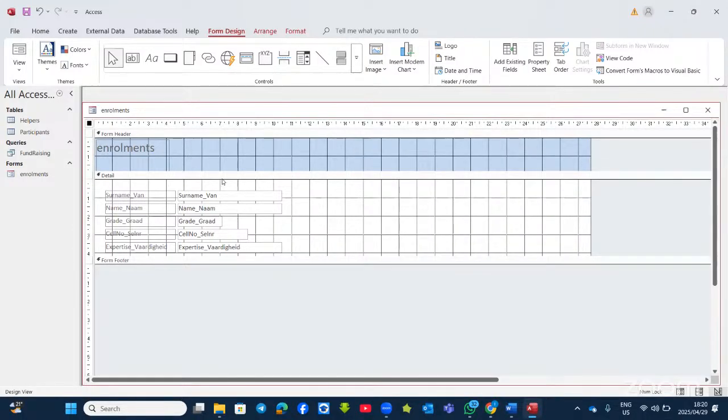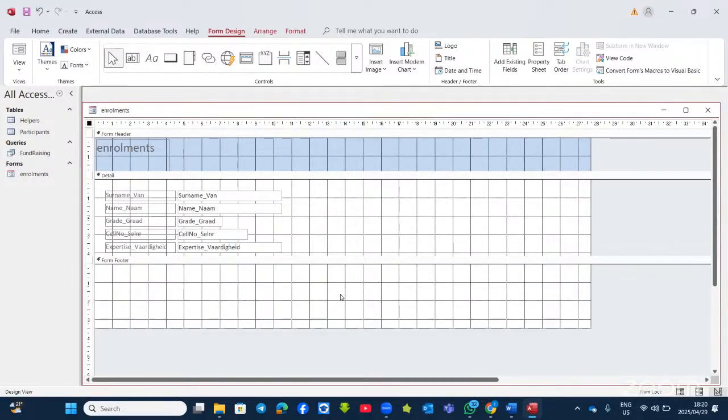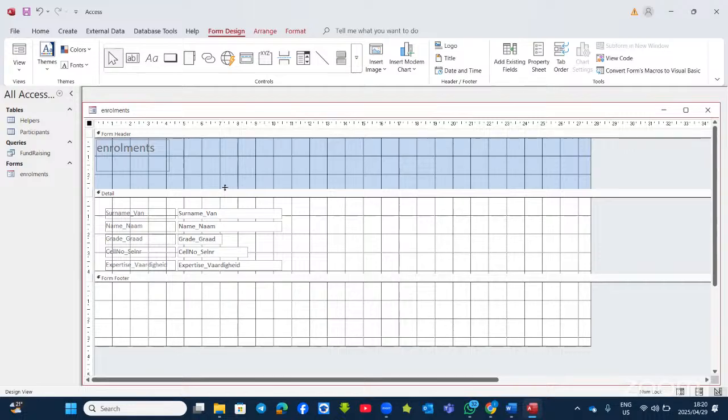Now, you see a form has 3 different sections. We have the form header, we have the details section that contains all the fields, and we have the form footer. So if in the footer section there's still something that you need to do, you can just drag it to open it. Now, the header also, you can widen if you need to do more. Right. Now, let's check the question again.